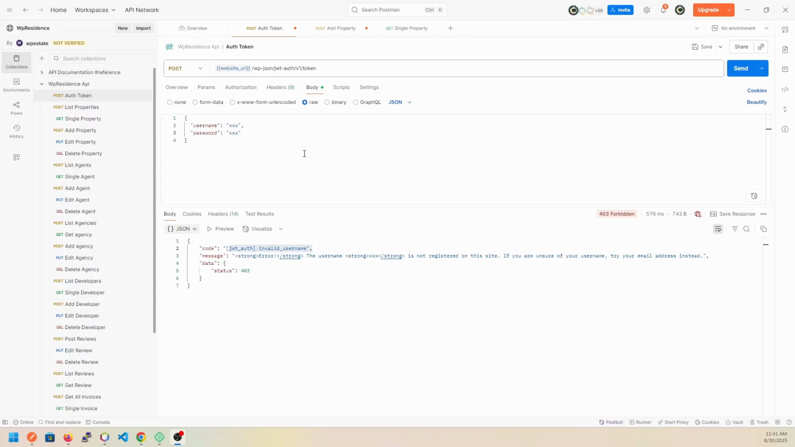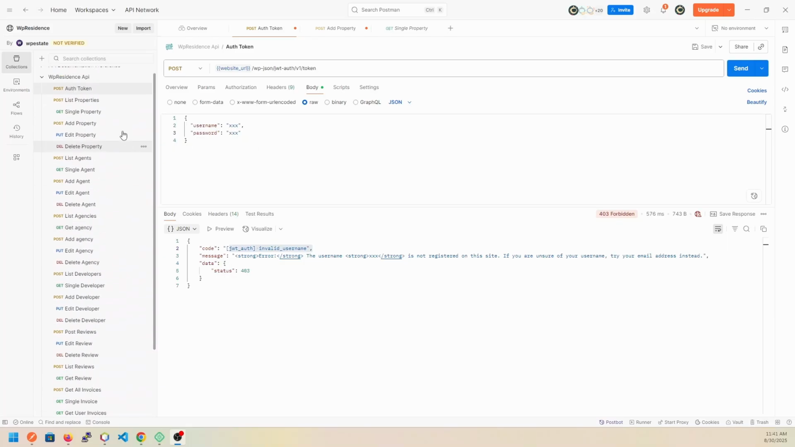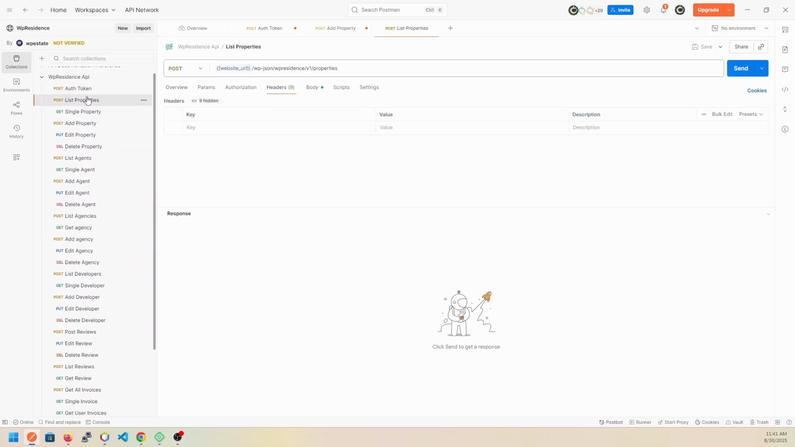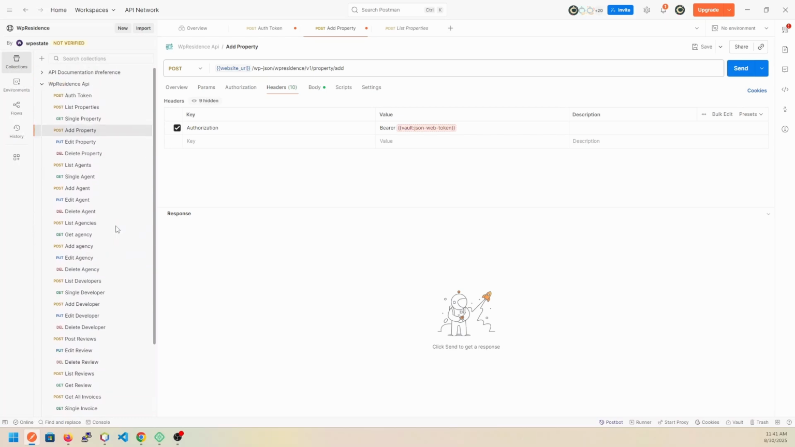As you can see here on the left, I already have the Residence API collection that has all the API methods you can use. For example, list properties, add a property, edit, delete, list agent. I think the names are pretty self-explanatory, and for this video, we'll only show 2 or 3 routes. The rest, you'll have to test yourself and play with.